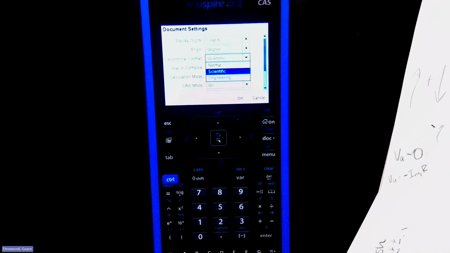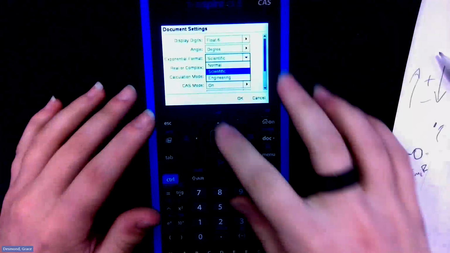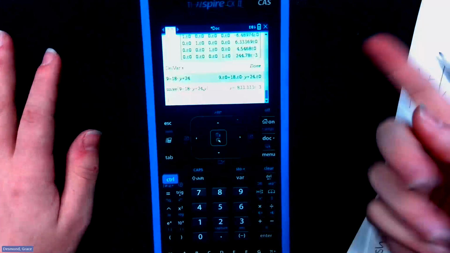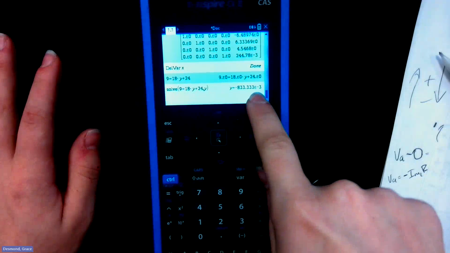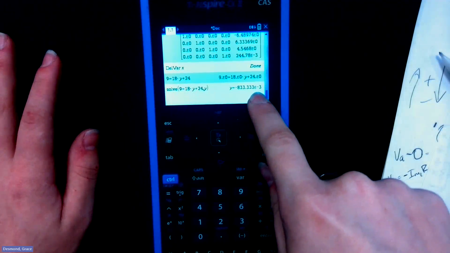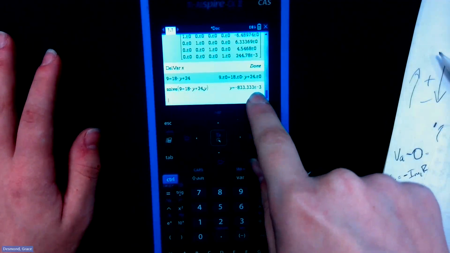Engineering notation is factors of 3, so it'll give you kilo, mega, giga. You may have seen that that's what my calculator has been doing. It does times 10 to the negative 3. That's what the E is. That's very convenient.